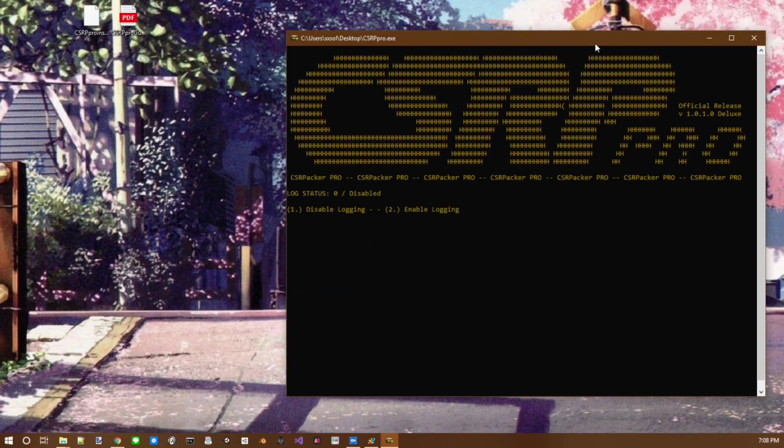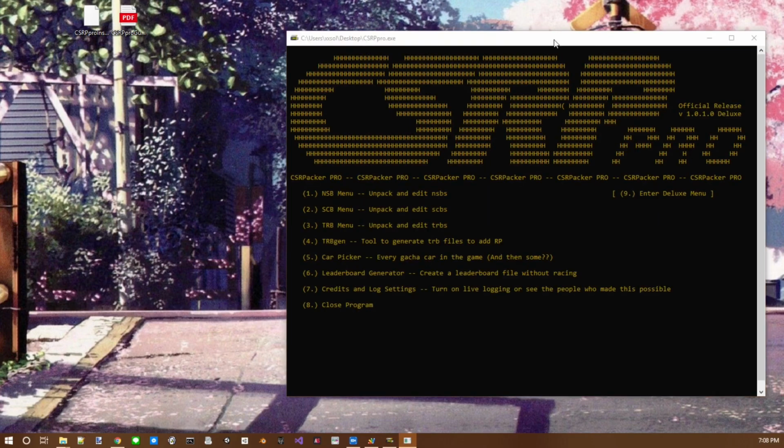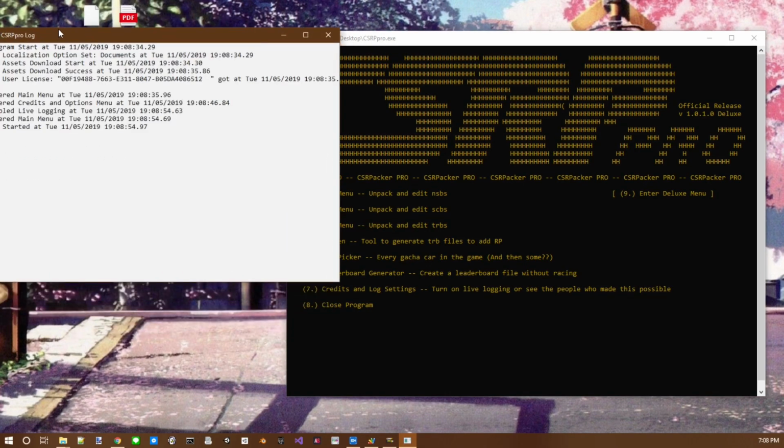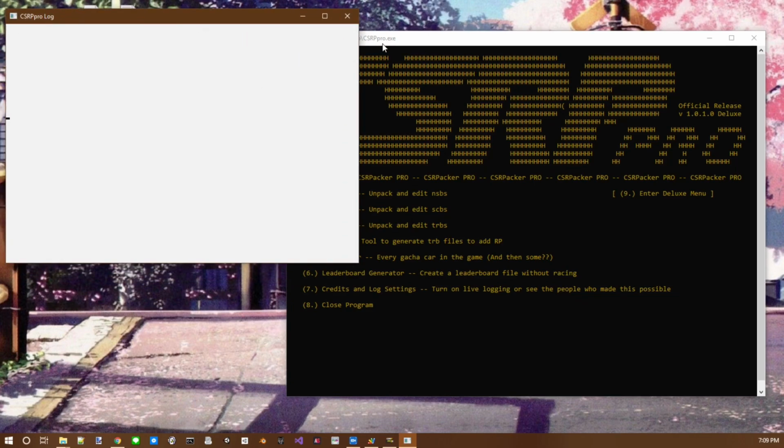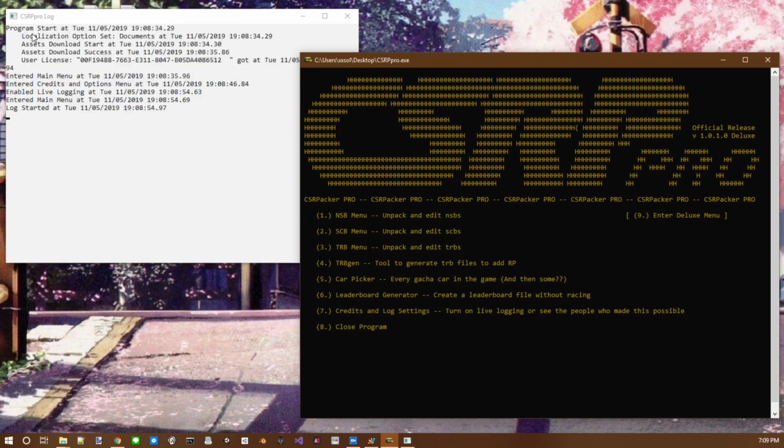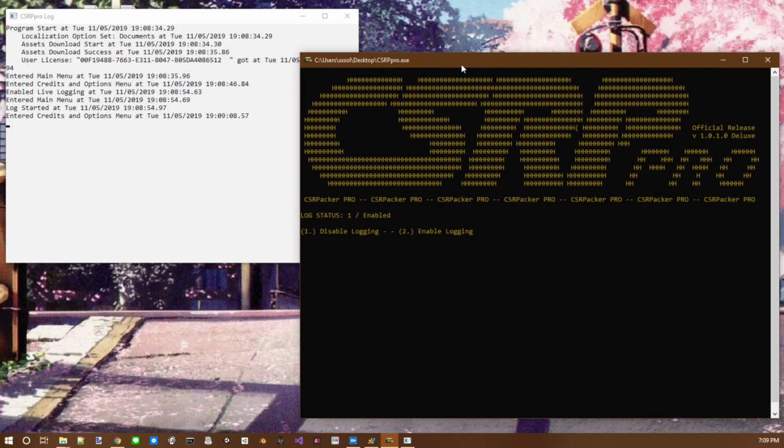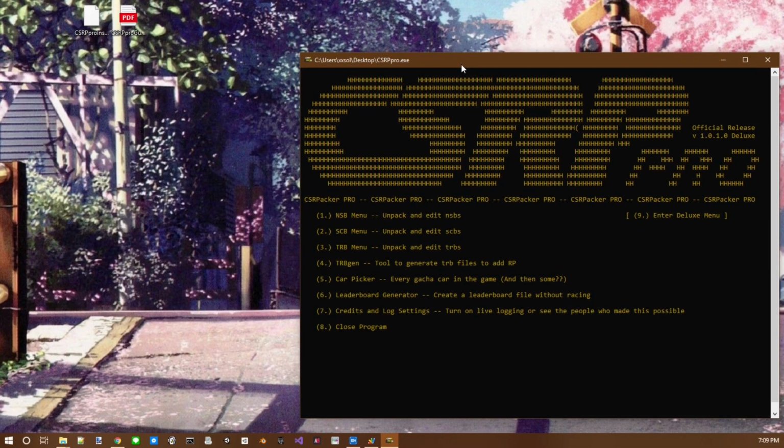Next is logging. This was a feature that was asked for, which of course popped up on my other monitor. This is live logging. You can see what you've done in the program and it will display it. It's kind of flashy, so if you have epilepsy, I'm sorry. You change menus there, and it says you went to the menu. So I went ahead and closed it there.